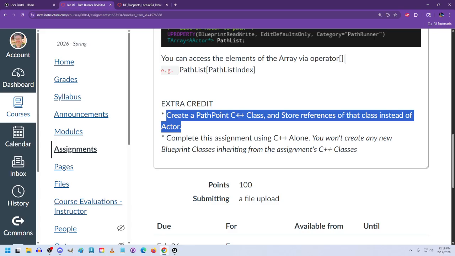Create a path point C++ class and store references of that class instead of the actor. I'm actually going to do the assignment. This is extra credit because this is asking you to create the path points in a particular way. Your array will be of type path point, that path point class, as opposed to just generic actors. So make another class for that.